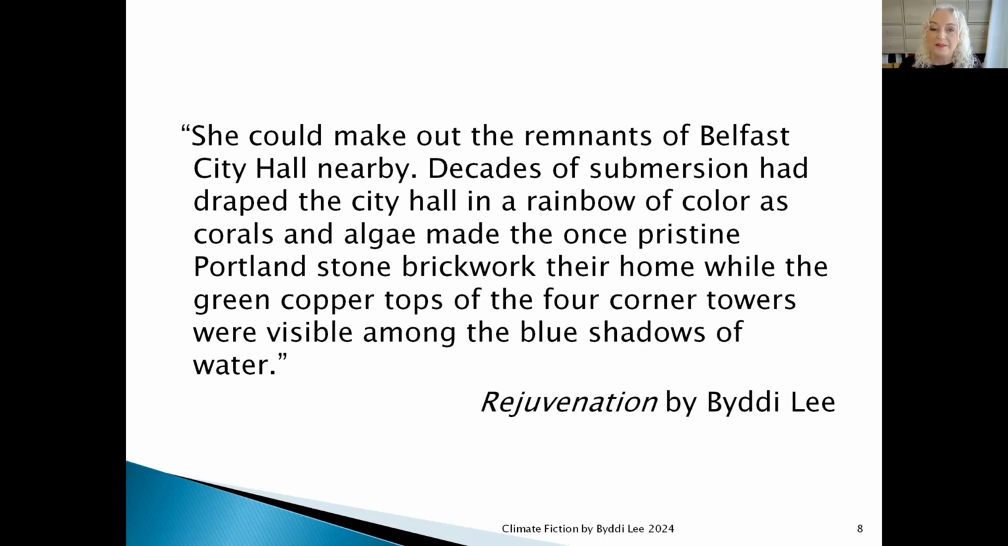She could make out the remnants of Belfast City Hall nearby. Decades of submersion had draped the City Hall in a rainbow of colour as corals and algae made the once pristine Portland stone brickwork their home, while the green copper tops of the four corner towers were visible among the blue shadows of water. It's a different view of our Belfast City Hall. And this book was published with an American audience in mind, so that's why the spelling of colour is American. That was a publisher's decision, not mine.